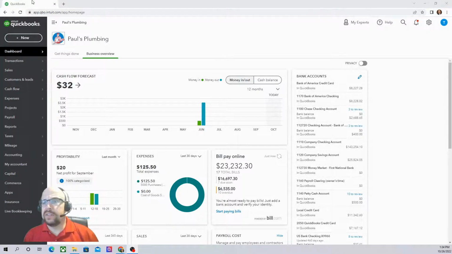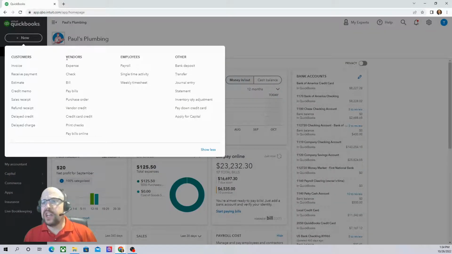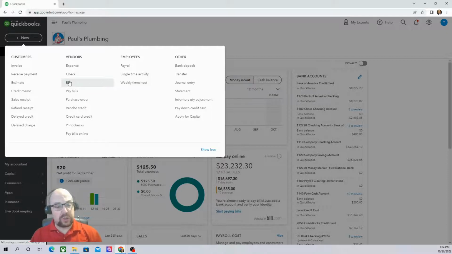So first, let's record a bill. We can go to New, and then under Vendors, we're going to record a bill. A bill is when you receive an invoice from a vendor, but you haven't paid it yet. So we're going to enter it as an unpaid bill, and then QuickBooks can be used to help organize our bills and remind us to pay them.